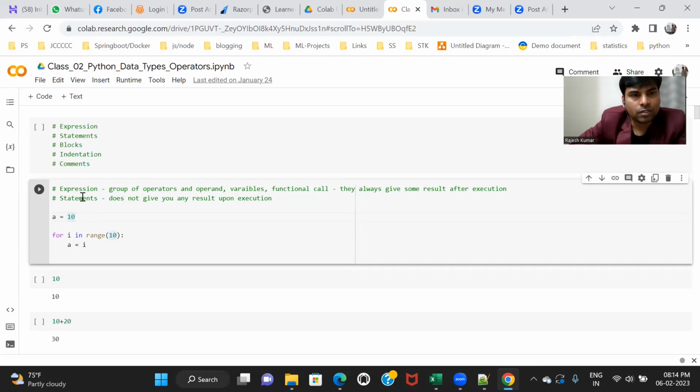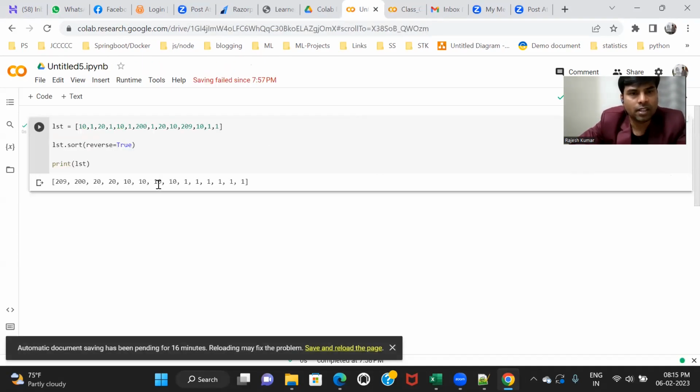And what is an expression then? Actually, statements and expressions are almost the same. There's not much difference. Only a very minute, very basic difference: an expression is a group of operators, operands, variables, and function calls, and it always gives some result. This is the basic difference between statements and expressions. So an expression is also a kind of statement. But with an expression, once you execute it, it gives you a value. Let me give some examples.